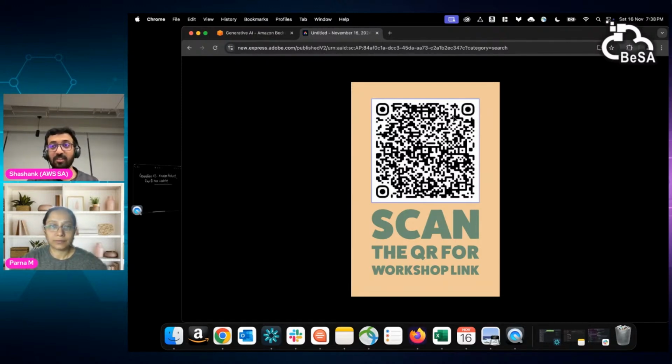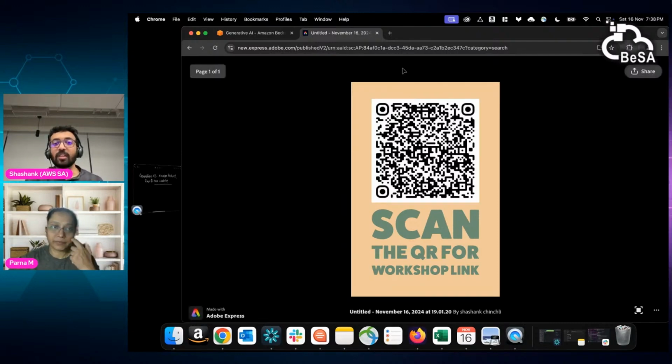In the interest of time, since we have to do it in 1 hour, I may wait for you to finish that initial steps of setup. I want you to acknowledge or confirm in the chat whether you're able to do it or not. My eyes are there on the chat as well. Okay, so requesting you to scan this QR so as to join this workshop.